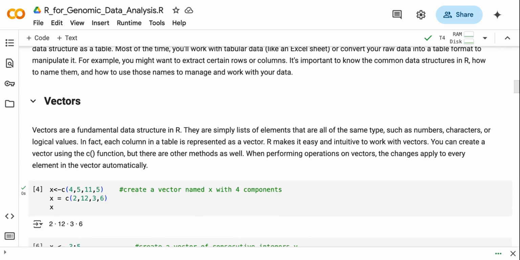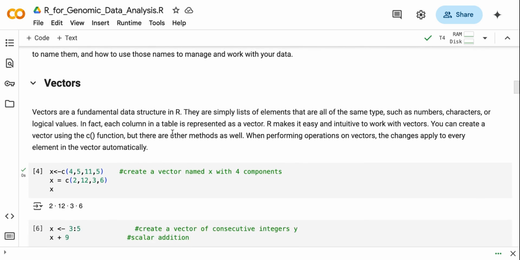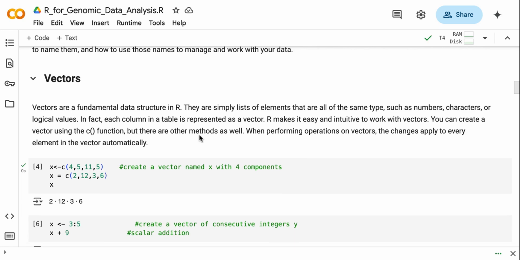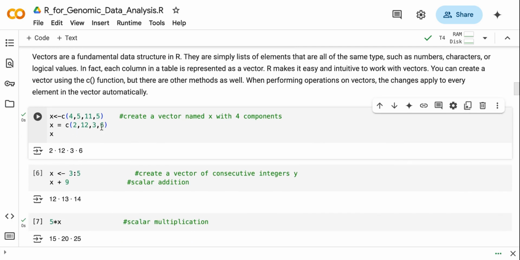In R, we can structure different types of data by using different formats. The first one is vector. Vectors are a fundamental data structure in R. You can create a vector by using the function c and then brackets. This function is used to create a vector in R. Here I created a vector x with 4 components. I click on this and you can see.